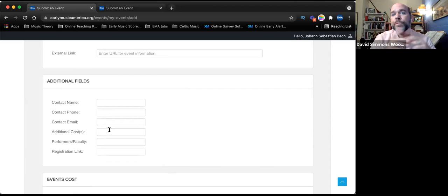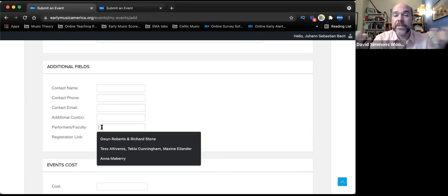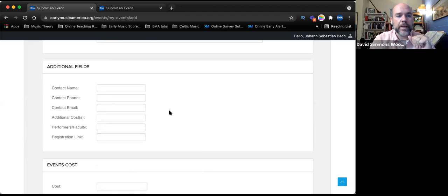So maybe if there's youth pricing or seniors or anything like that, or tiered seating, that kind of thing, you can change that. If you want to list here the performers and faculty, you could list them there, or you could just include them in the description. But this gives you an opportunity to do that.